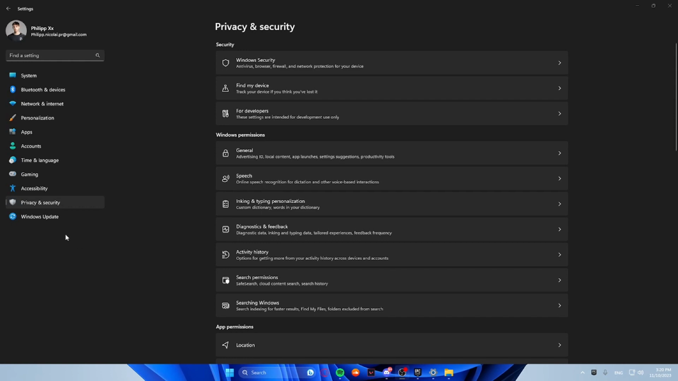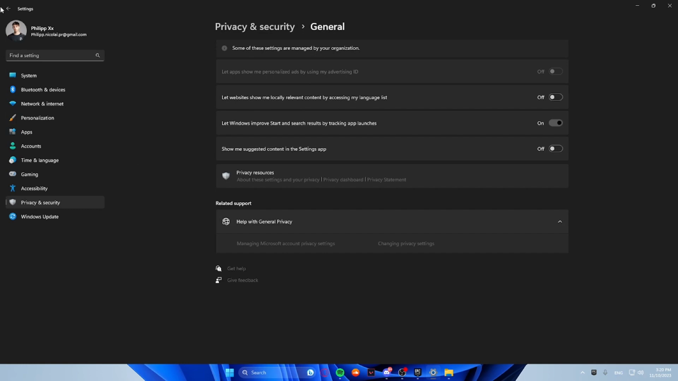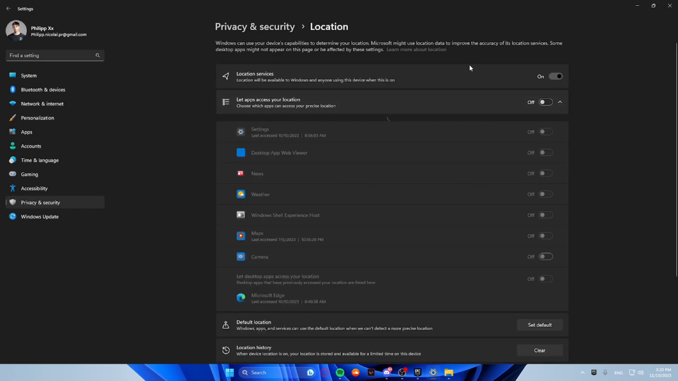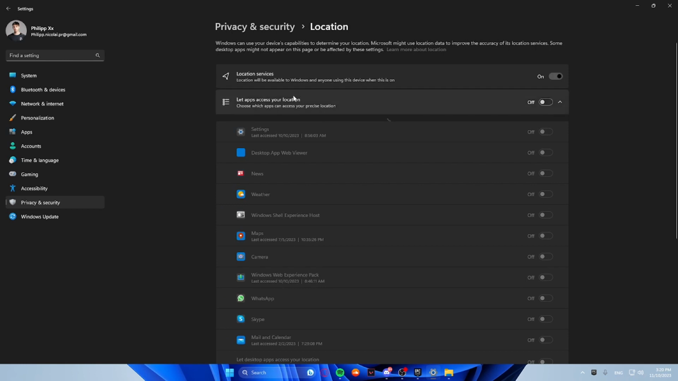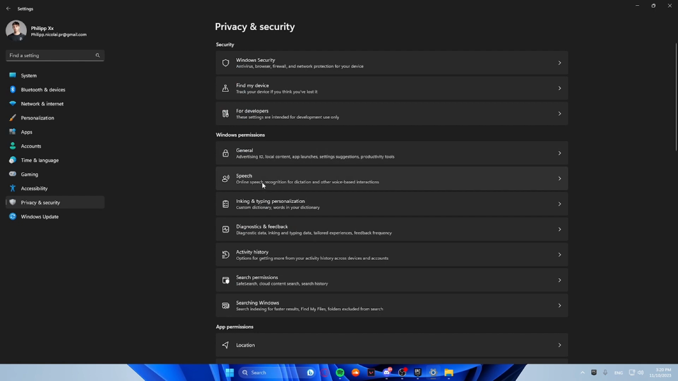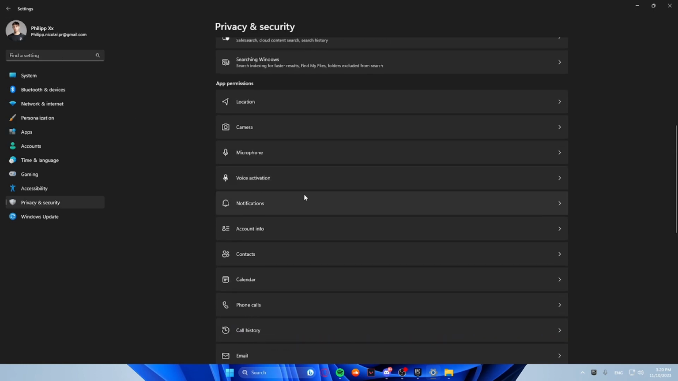After you've finished here, we're going to go to privacy and security, where you can just set all these things on default. The things we are interested in are all these app permissions like location and stuff: let apps access your location, let apps access your camera. I've got it on because I'm streaming with it, but turn it off.